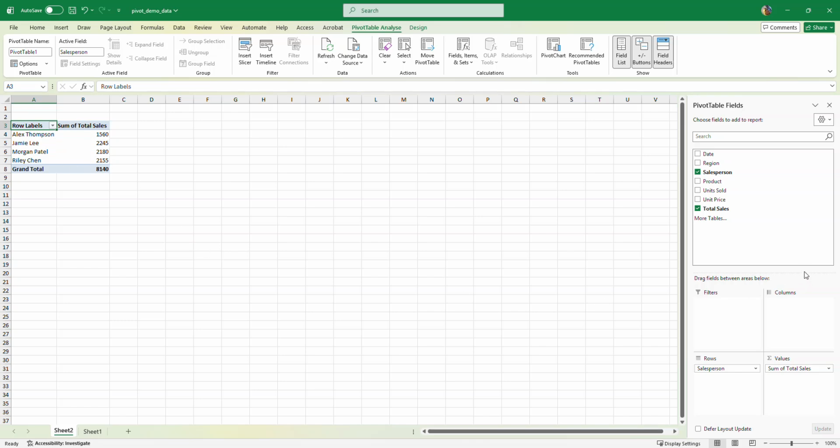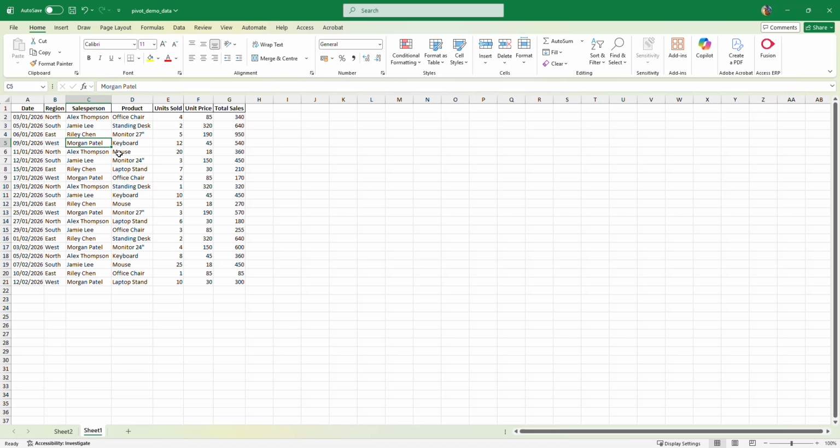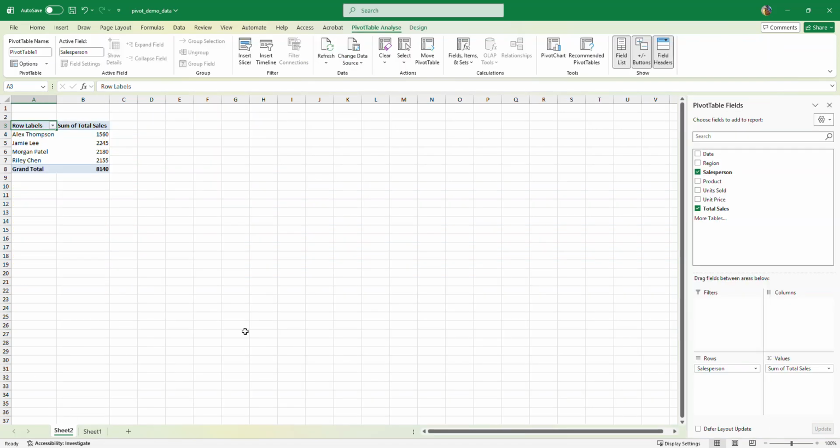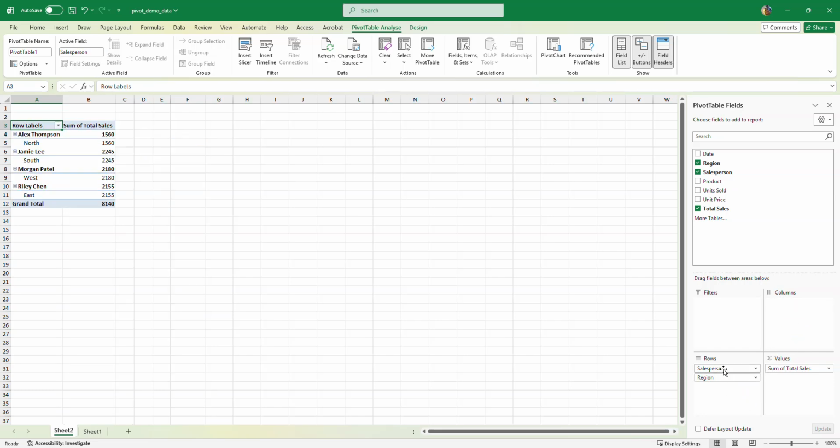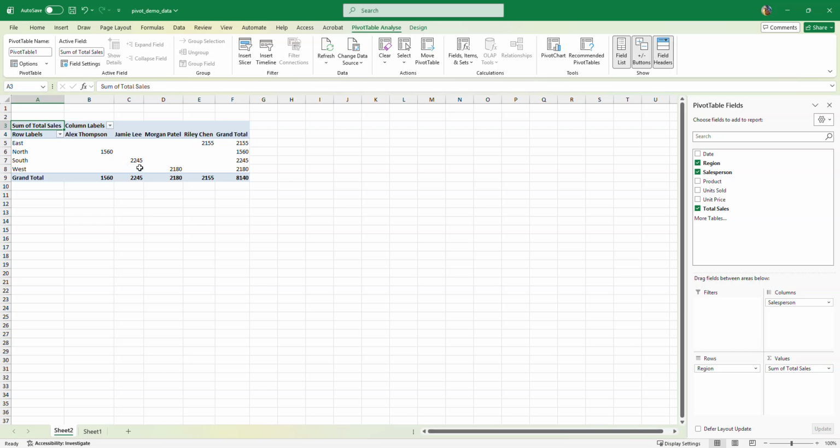Then you can start to add other things. So let's go back to our data. Maybe we want to know for each region, because I'm assuming that there's different salespeople in each region. What we could do is put region on the column headers. So now we can see for each salesperson what they've sold in each region. And if we want to move things around, so say we wanted region down the way and salesperson across the way, we can just drag them on this bit at the side. And that's now put it there.